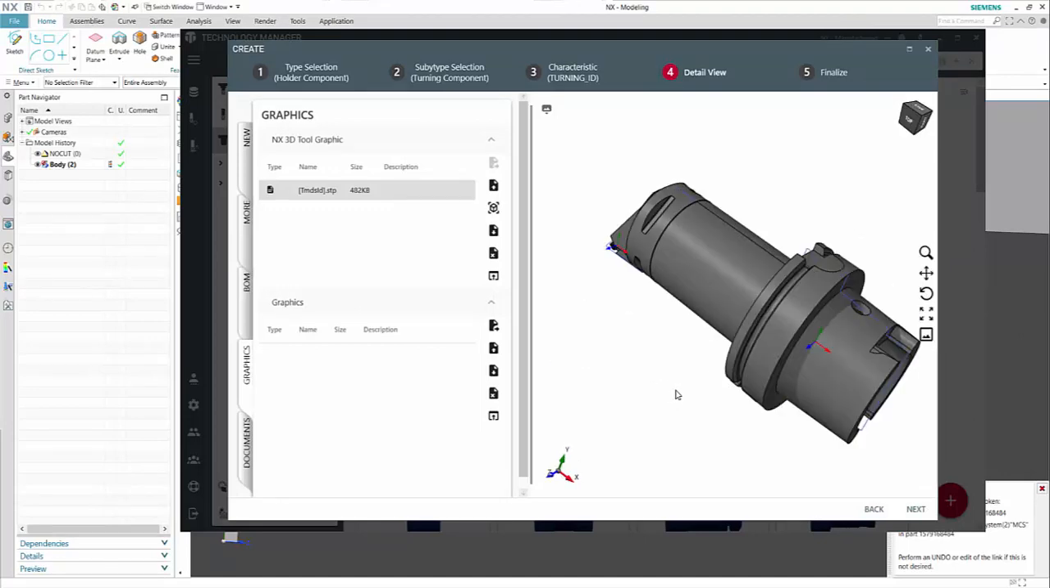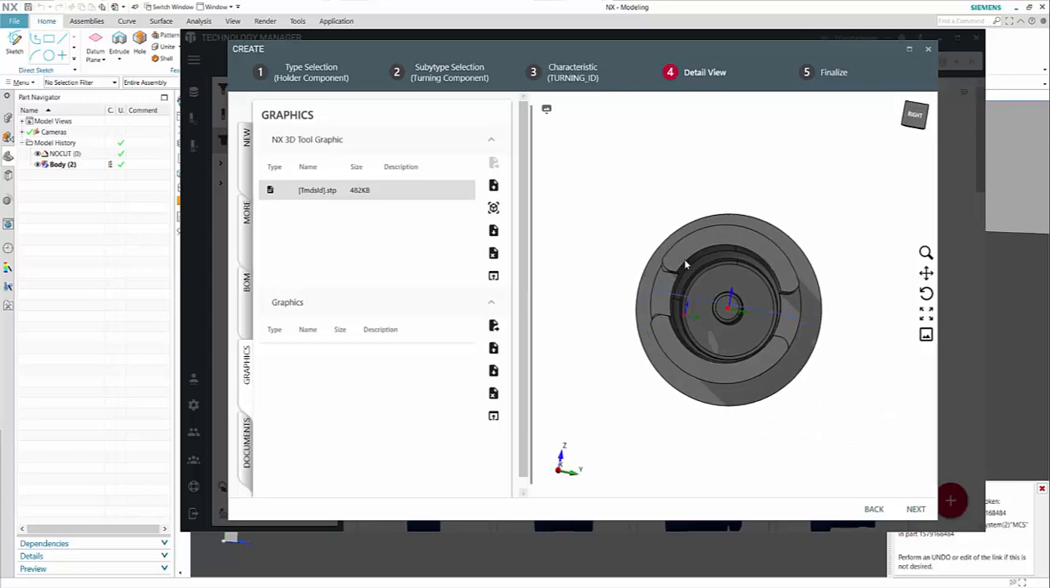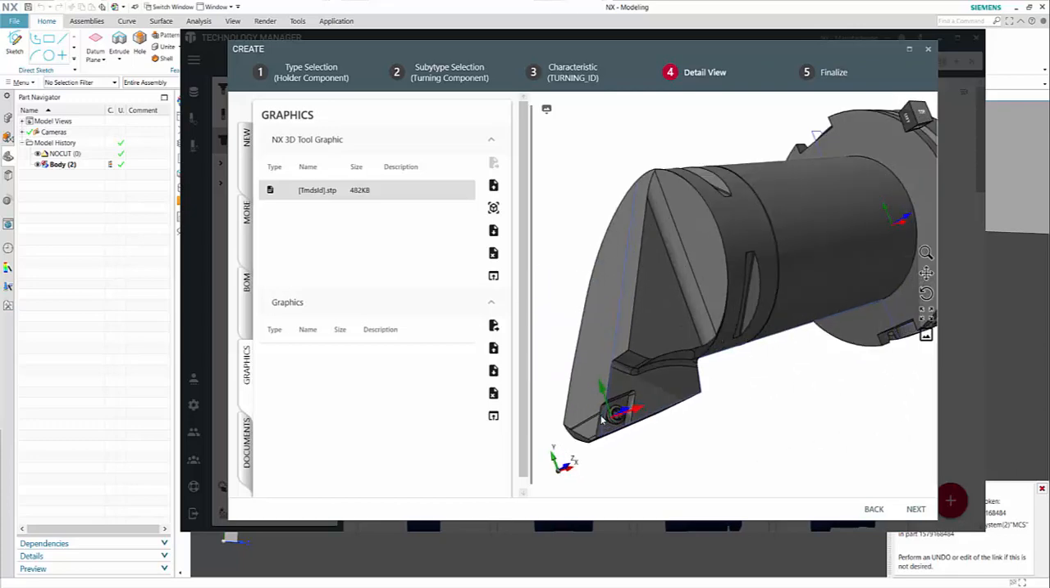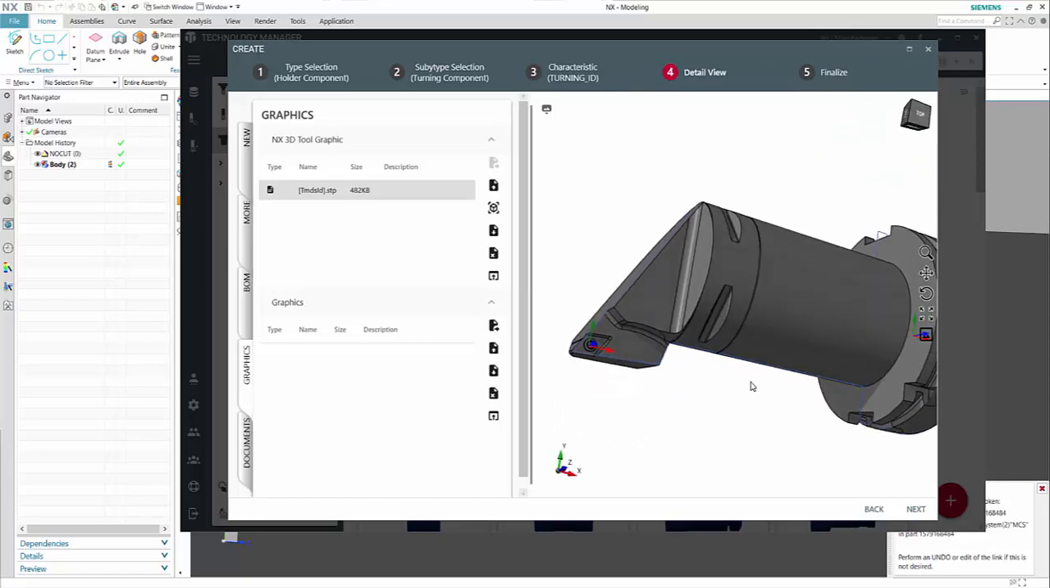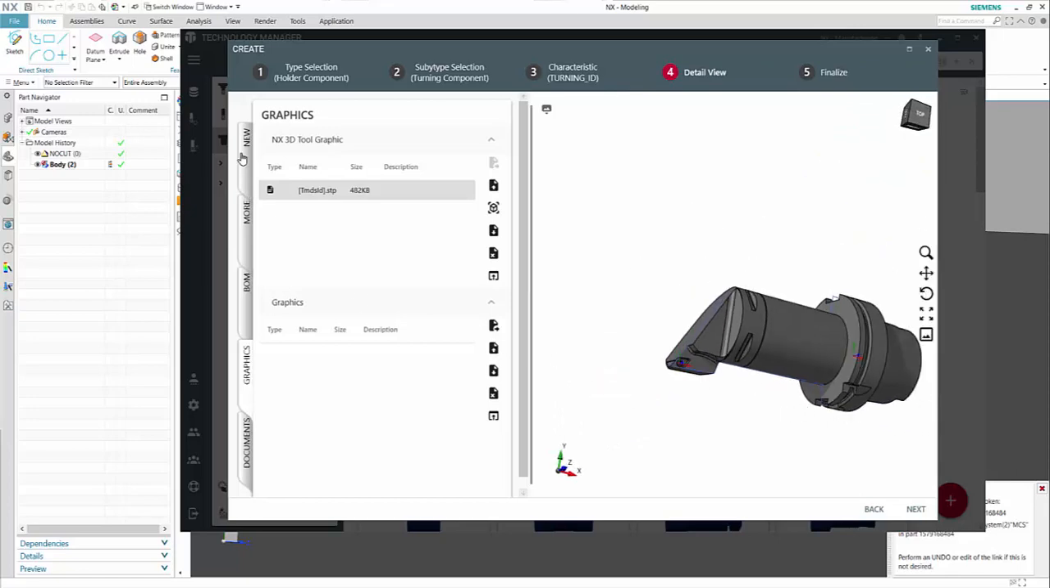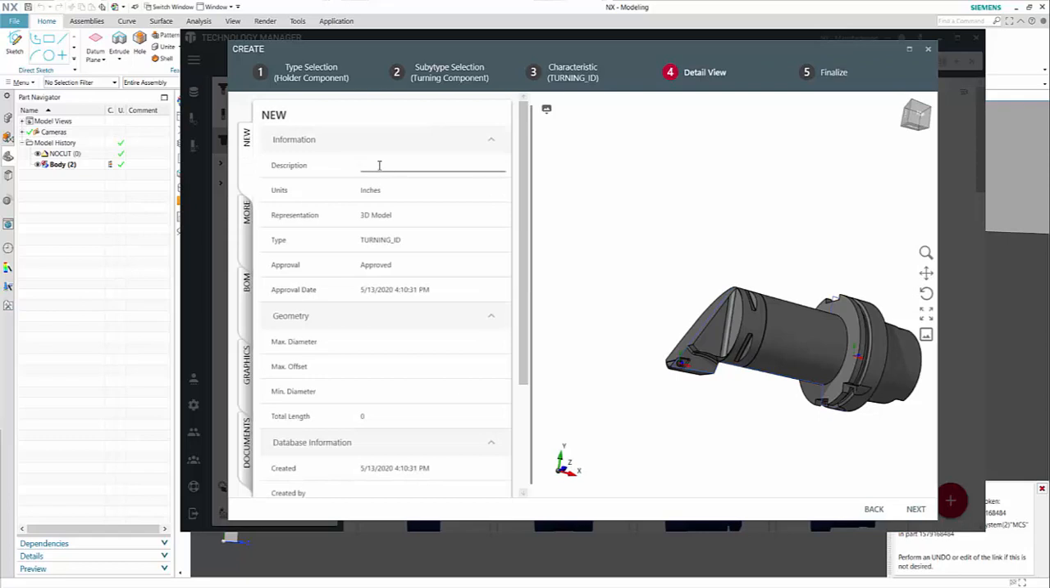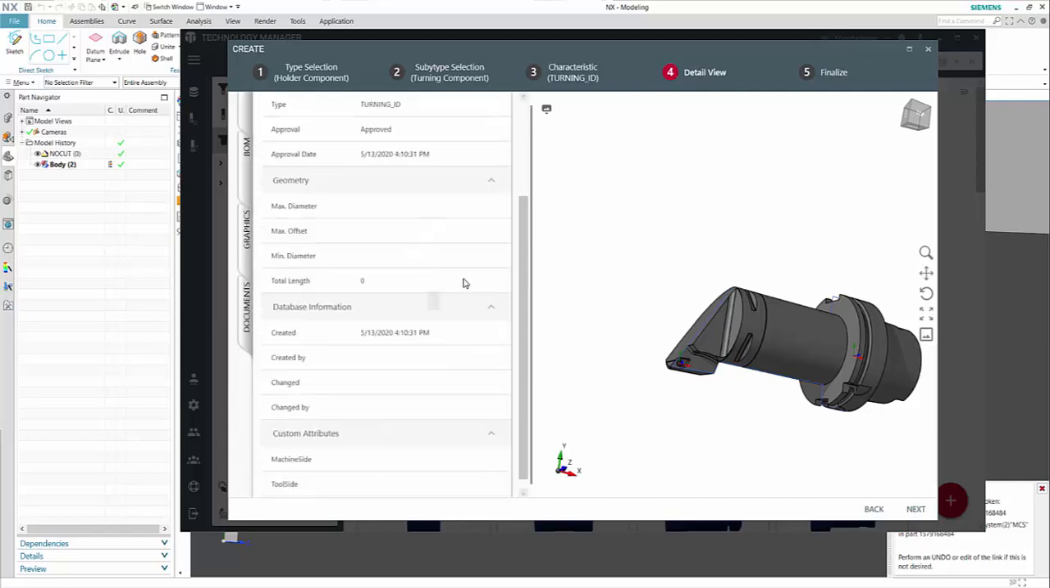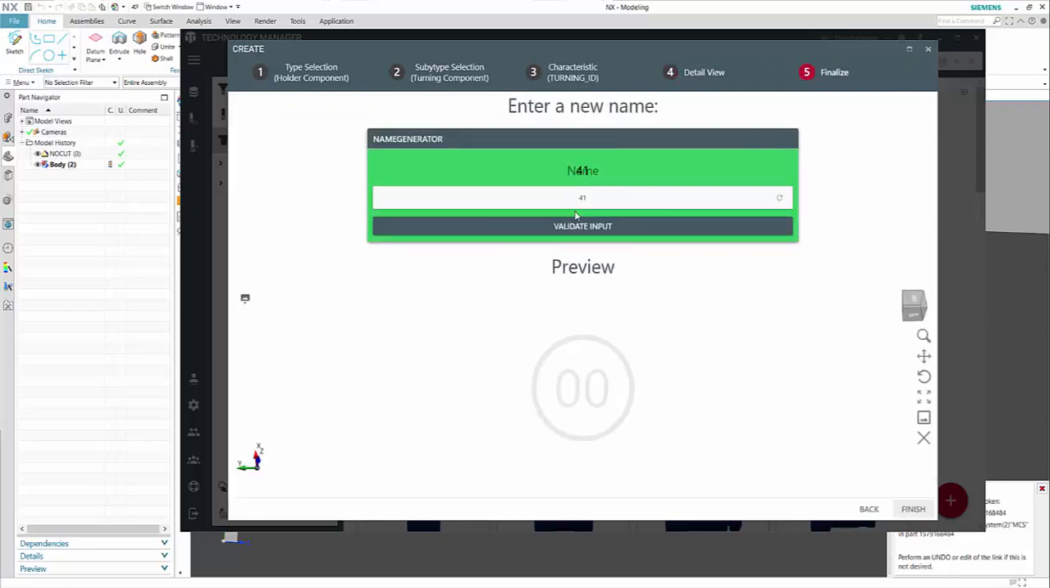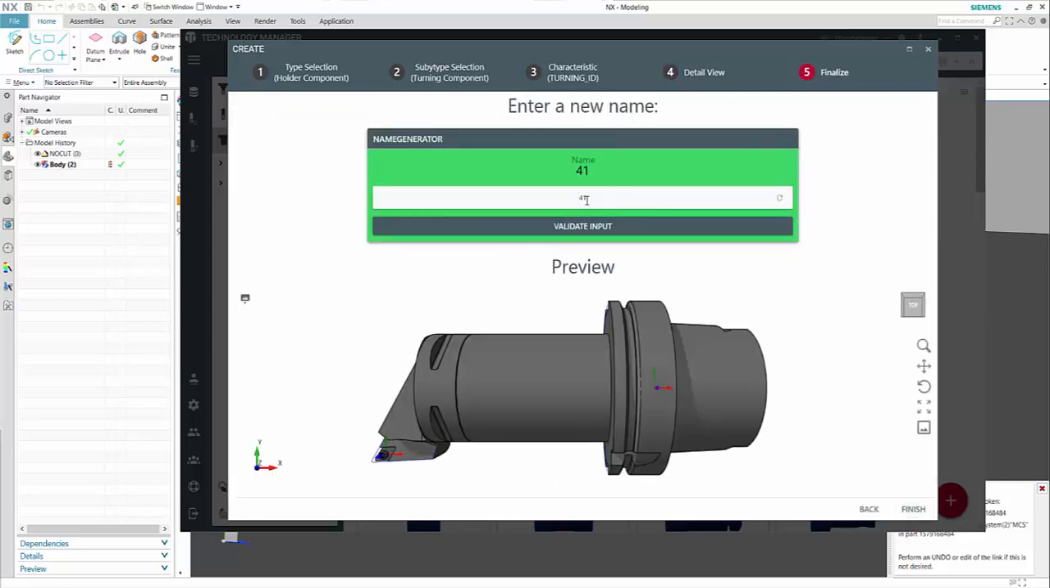And just like in NX, we can fully examine the tool holder and make sure everything looks correct. Once we have that imported, we can come and add a description. Make sure the units are correct. Click Next. So hit Validate. We'll see that the name generator takes the name.